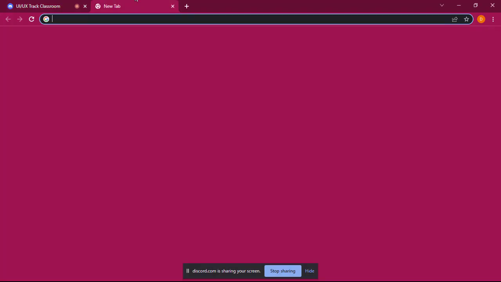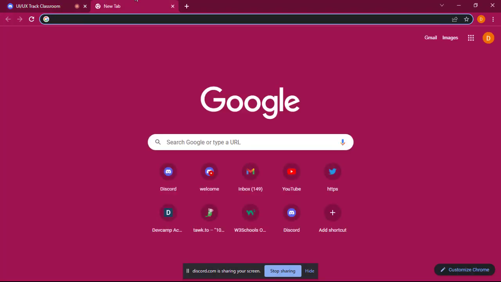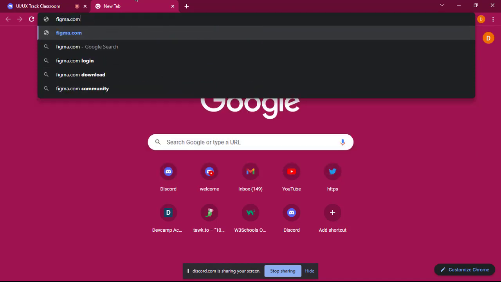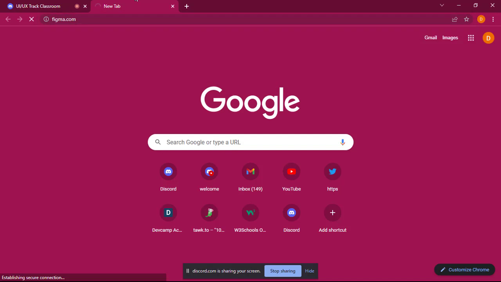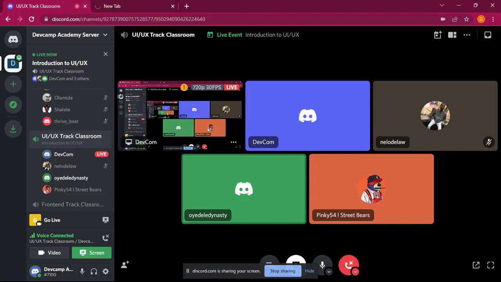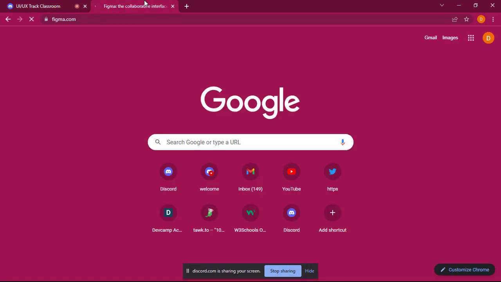Alright, thank you. So the tool we'll be using throughout this course is, actually there are various tools that can be used for UI UX designs, but the most popular and pretty much easier tool to make use of is Figma. The spelling is figma.com.